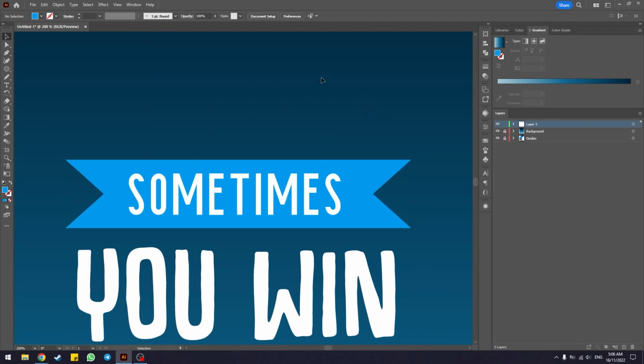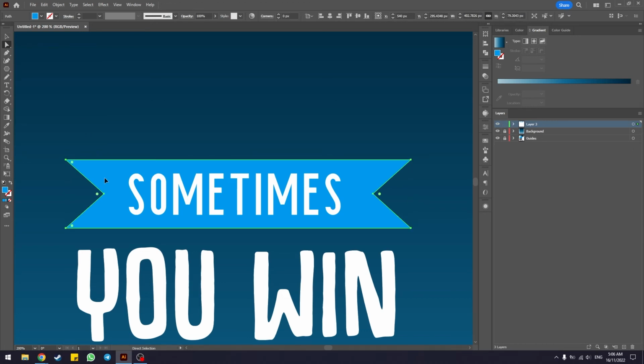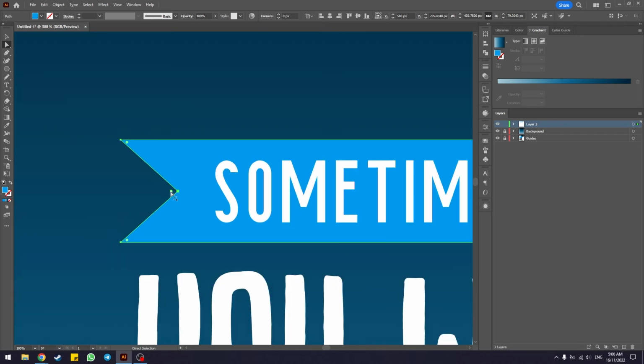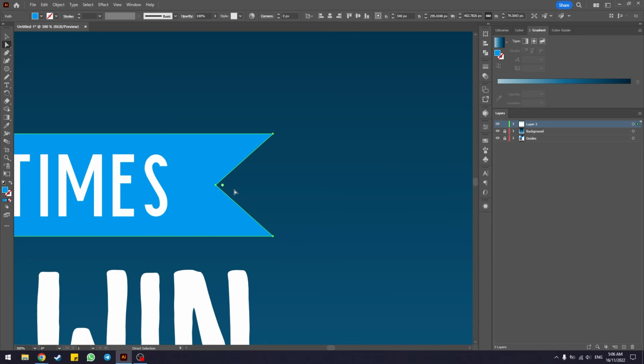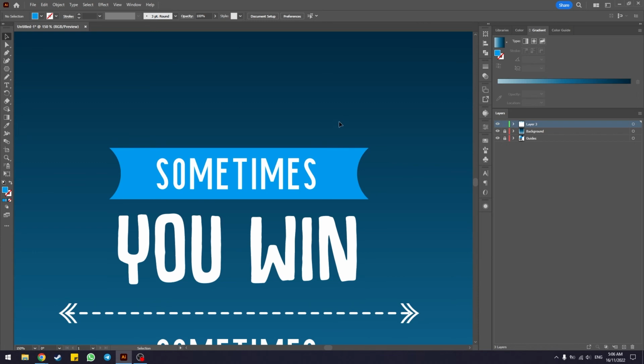You can settle for this one, but I prefer to use the direct selection tool. Select this shape over here and only select this one over here. Select the middle circular point over here, and just round it off like that. Do the same thing for this side over here, round it off, and at the end of the day you should have something that looks like this. So that's good already.